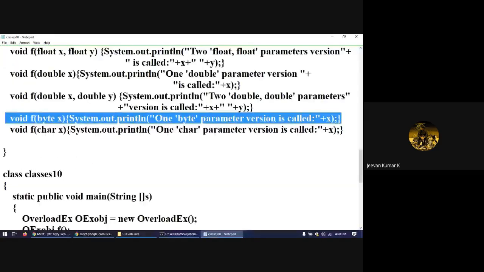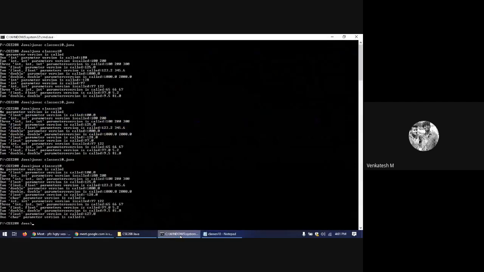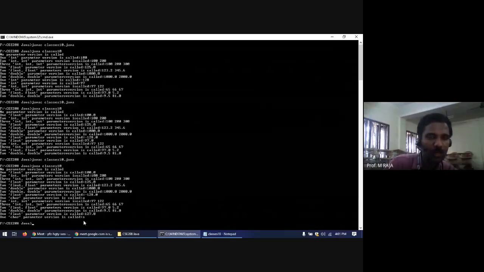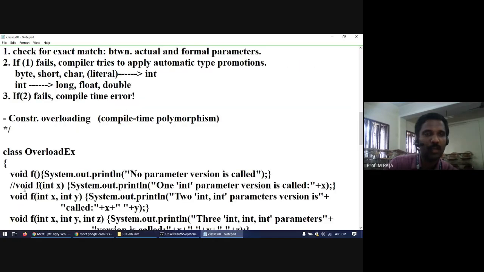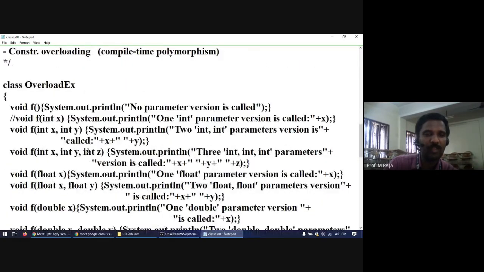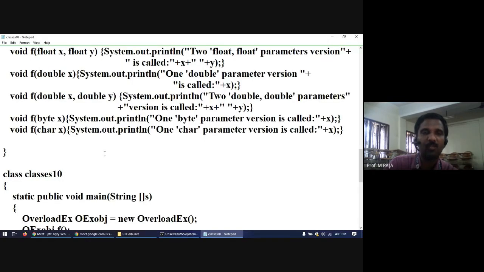That is a question. We'll check. The one float parameter version is called, 127. Because for the integer there is no exact match, the next match is the floating point one. So this calls the floating point version. So we need to conclude that byte parameter versions will never be invoked. Am I right?